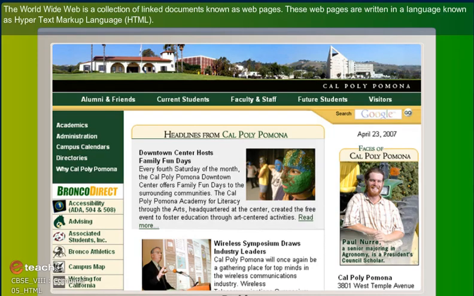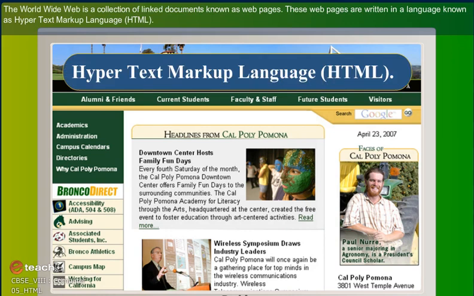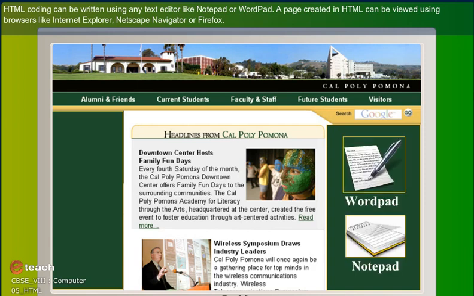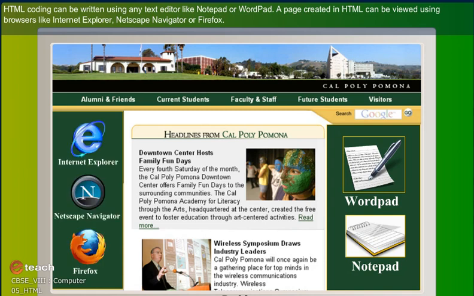The World Wide Web is a collection of linked documents known as web pages. These web pages are written in a language known as Hypertext Markup Language, and that is HTML. HTML coding can be written using any text editor like Notepad or WordPad. A page created in HTML can be viewed using browsers like Internet Explorer, Netscape Navigator, or Firefox.